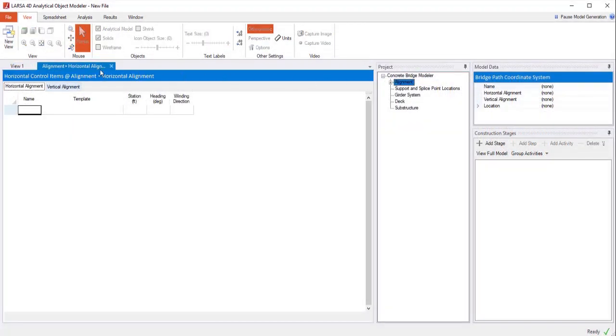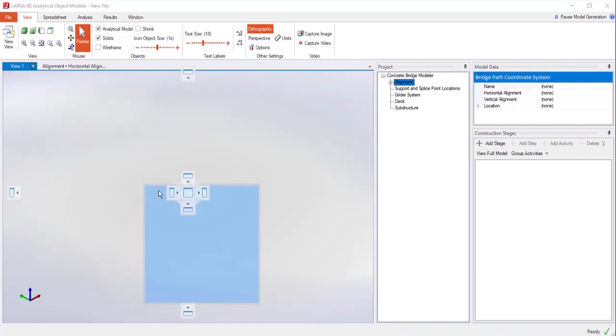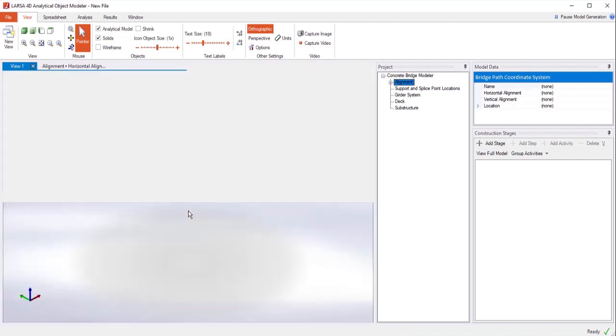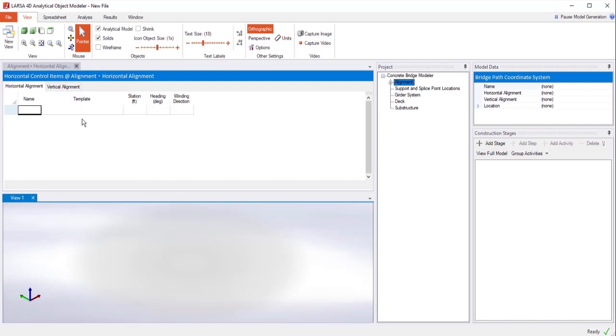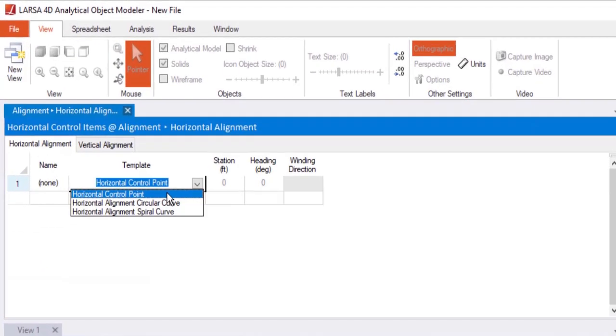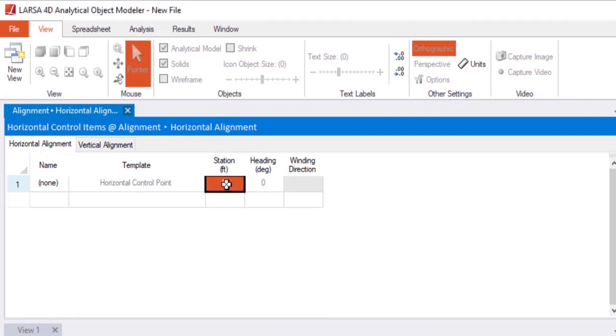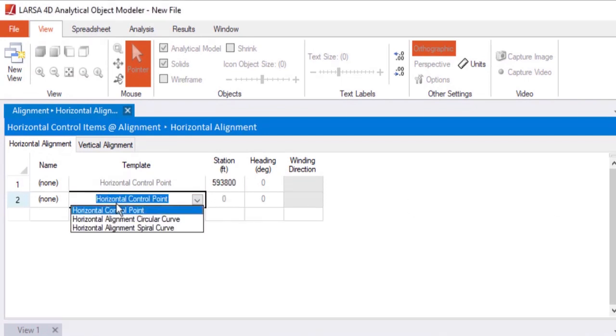The modeling process begins by defining the bridge path coordinate system. Using this system, the bridge's alignment will be defined using the station, transverse offset, and elevation, instead of dealing with global XYZ coordinates.